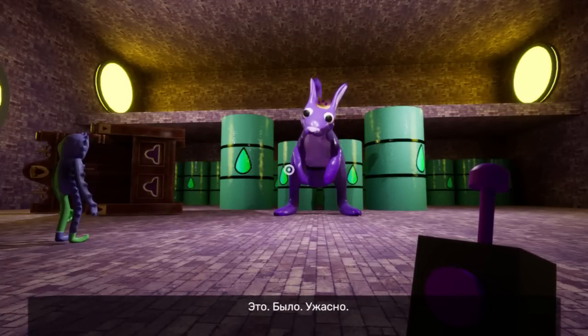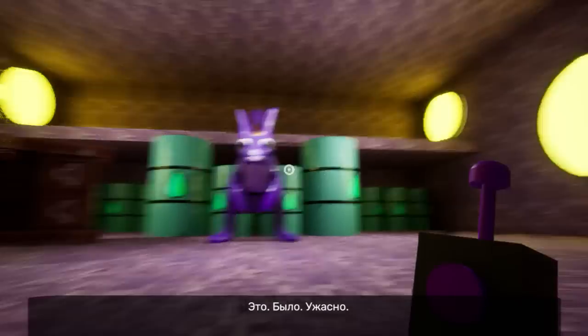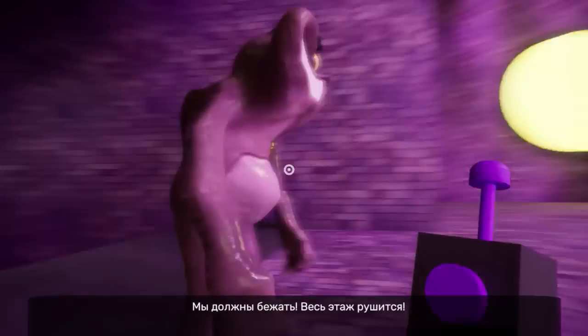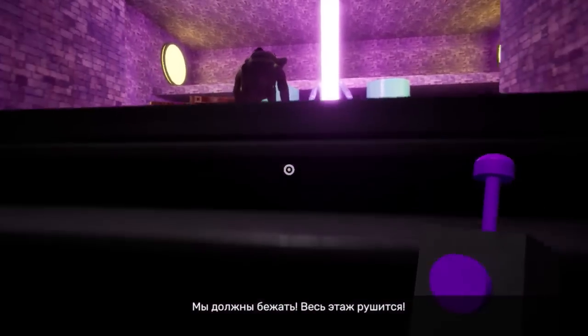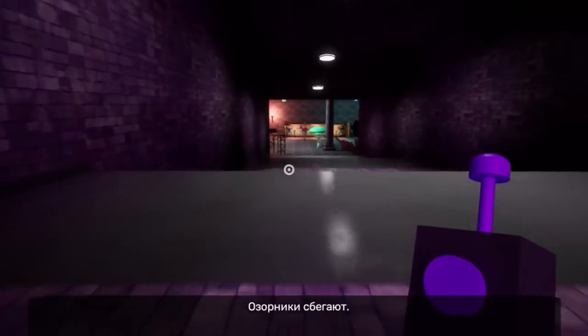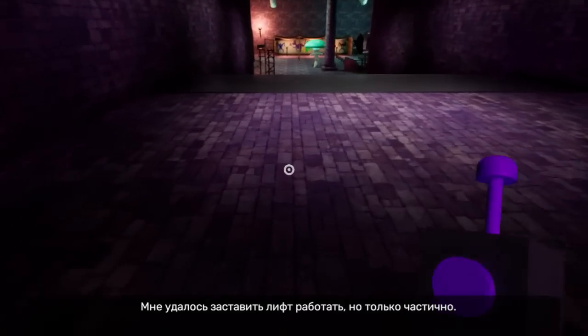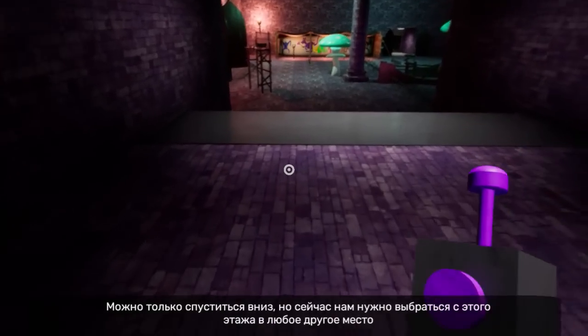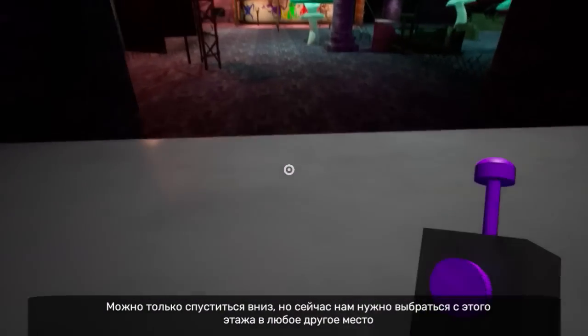That was terrible. We gotta run! This entire floor's going down! The naughty ones are escaping! I've managed to get the elevator to work, but only partially. It can only go down, but right now, we have to escape this entire floor to anywhere else!